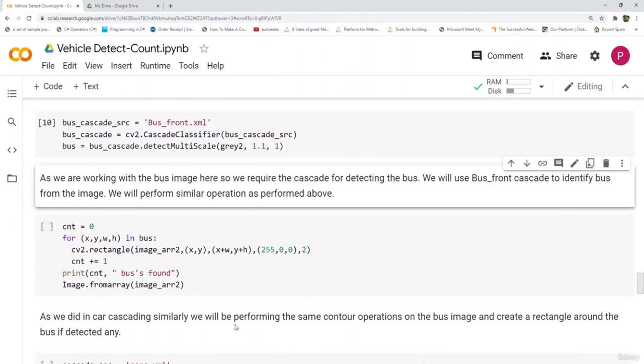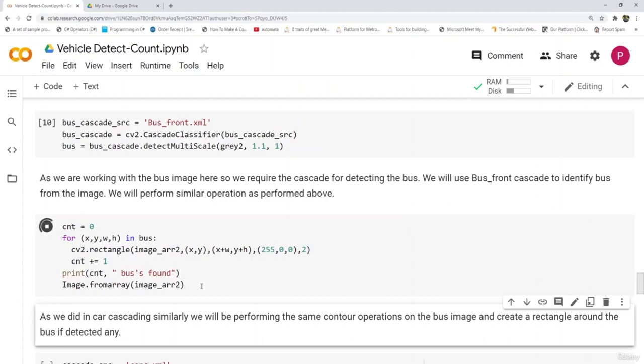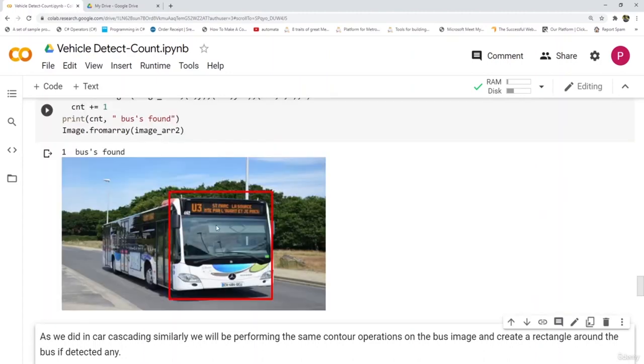After this, as we did in the car cascading, similarly we will perform the same contour operations on the bus image. And here also we will create a rectangle around the bus if detected any. So let's run this cell, and here you can see that it shows us one bus found and created a rectangle in the front of the bus.